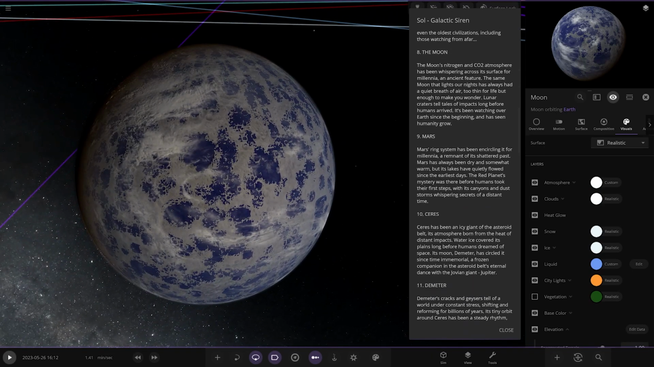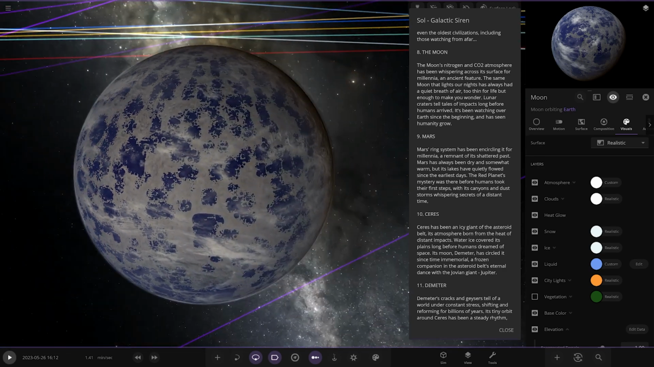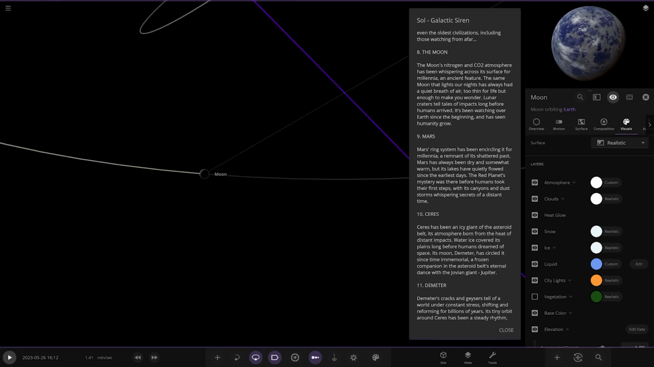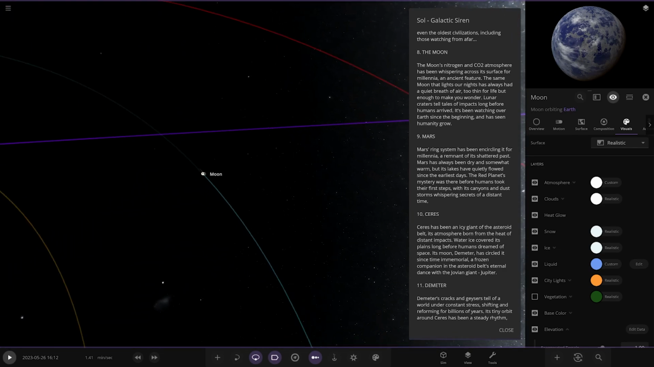The moon's nitrogen CO2 atmosphere has been whispering across its surface for millennia, an ancient feature. The same moon that lights our skies has always had a quiet breath of air, too thin for life but enough to make you wonder. Lunar craters tell of impacts long ago, before humans arrived. It's been watching over Earth since the beginning and has seen humanity grow. Yeah. There you go. The moon's looking pretty good in this alternate reality future.